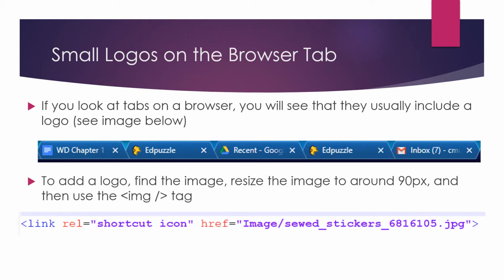To add a logo, you're going to find the image and resize it to around 90 pixels, and then use the image tag, the single tag. The image below shows you the actual code that you would use for it. We're going to link this browser tab to an image. So we're going to start off with the link HTML tag, followed by an attribute called REL, and we're going to create a relationship between that and the shortcut icon. And then href stands for hyperlink reference. So we're going to link using that href to the path, which would be the image, then followed by the file name.